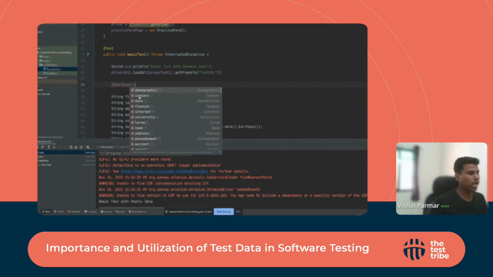So it has demographic, company, date, finance, internet, even university details. Let's say when you're enrolling on a website for registration for a company, you might have to give your university details as well. Then the lorem, which we have seen in the testing activities as well, the paragraph thing, name, address, phone number, ancient, animal, app, even the avatars and the artists, and unique names as per your favorite series, be it Friends or Game of Thrones. It provides those kinds of options to us as well.